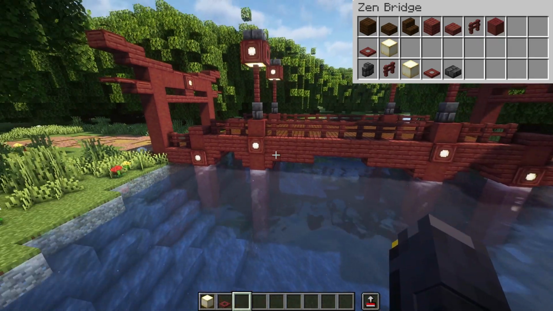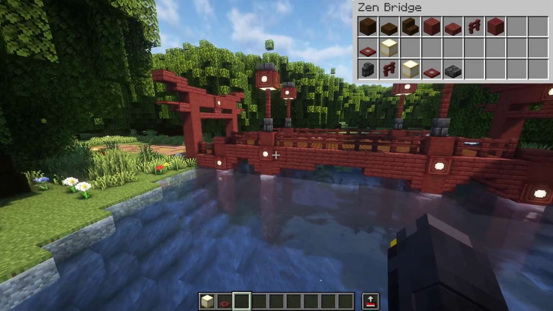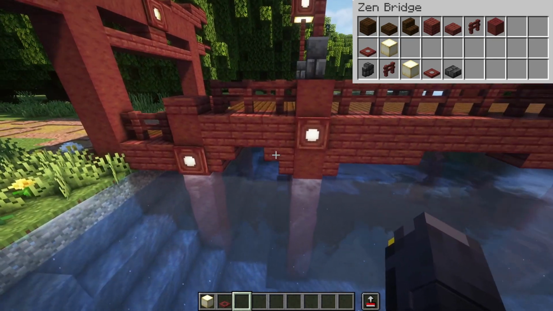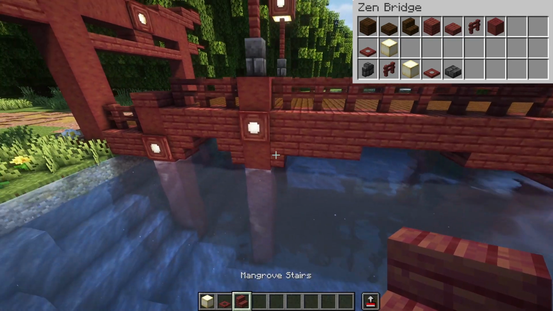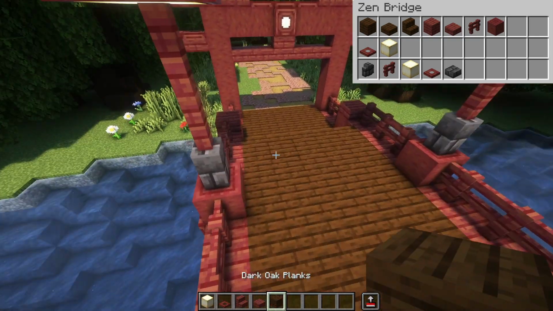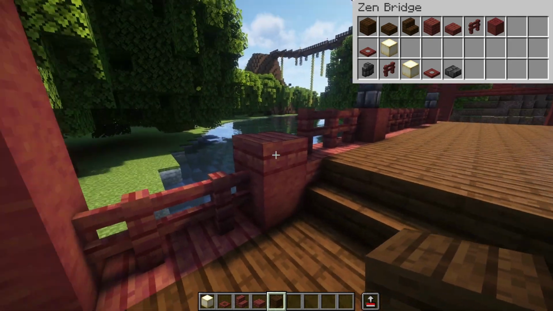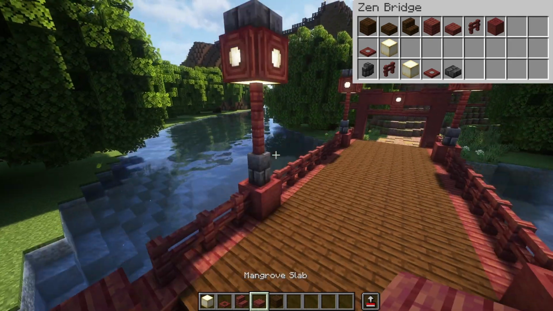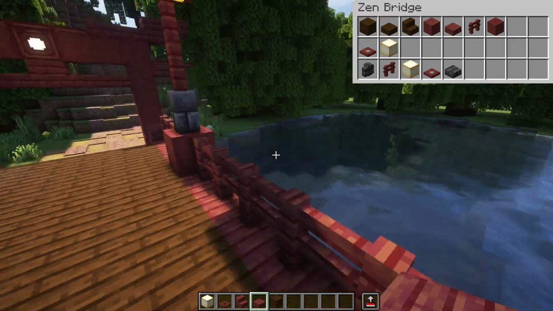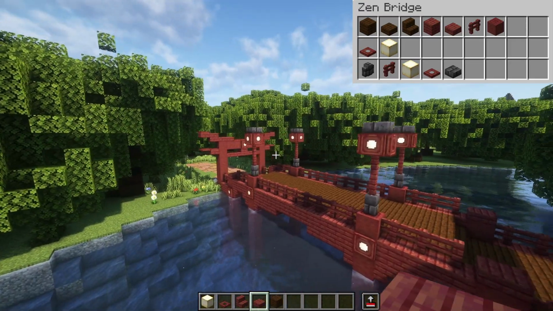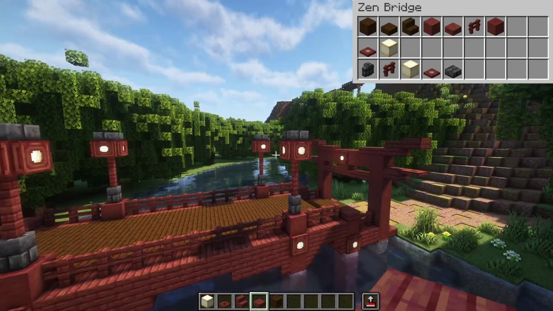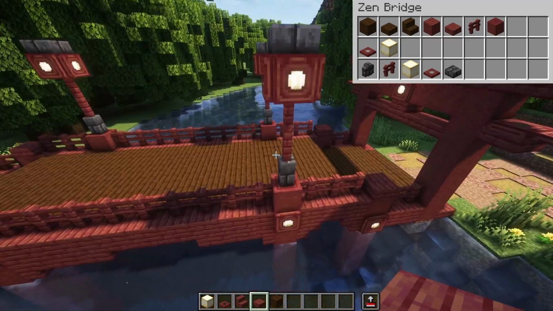This one is just a basic arch bridge, a little bit more flat than others, with a couple of supports. So just some basic supports, and then you go with your arch with the different stairs and slabs. I'm using the dark oak because it really accents well with this red of the mangrove. Using these fences, just simple guardrails, and then the two torii gates on either side. Depending on how long you make the bridge, you can add in extra lighting with these little lampposts.